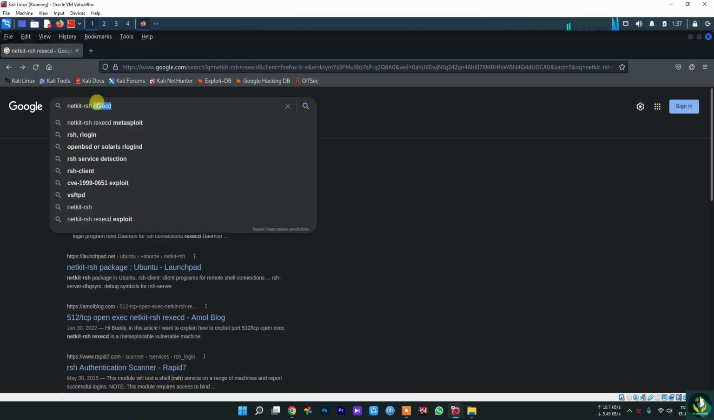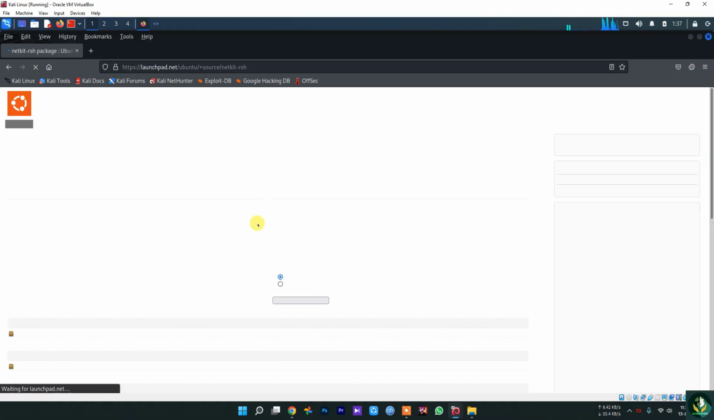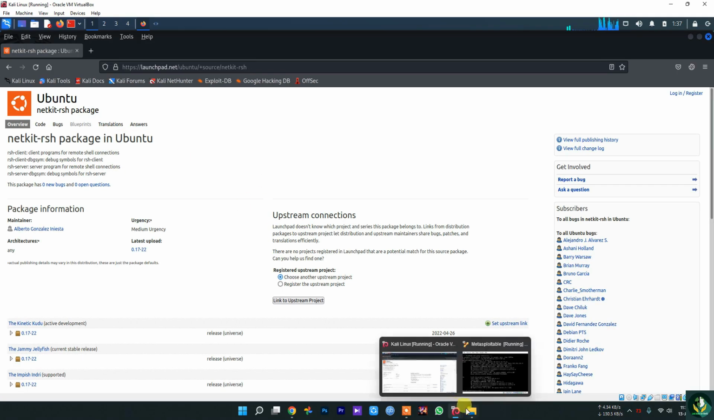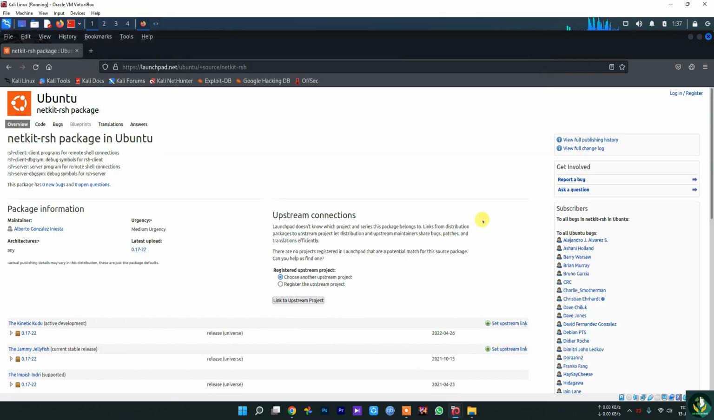Okay, let's just delete this and search. As you can see, this is from Ubuntu. We are also running on Ubuntu. This machine is based on Ubuntu, our Metasploitable machine. So it is a client service to connect, and this RSH service is what you need to install to connect to the server.